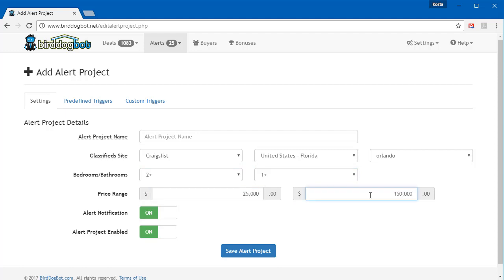If you leave alert notification on, then BirdDogBot will email you as soon as it finds something. And alert project enabled simply tells BirdDogBot to run this for you automatically if you have it set to on. The next 2 tabs are the triggers we'll set up, of which we have 2 types, predefined and custom. Triggers act as filters that BirdDogBot uses to trigger an alert when these conditions are met.